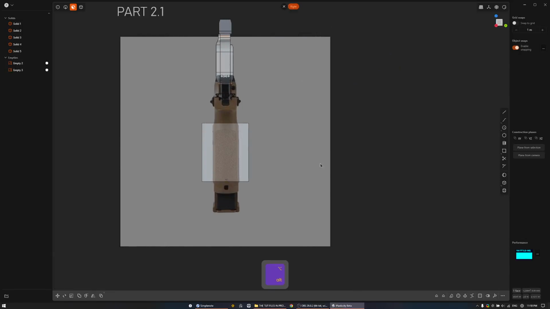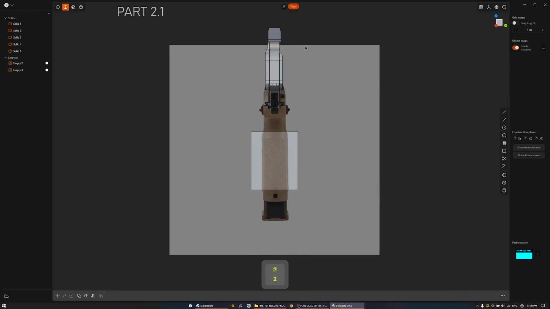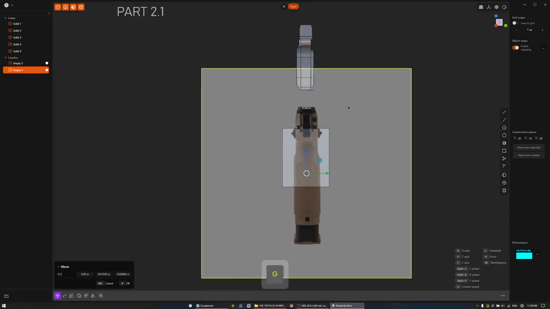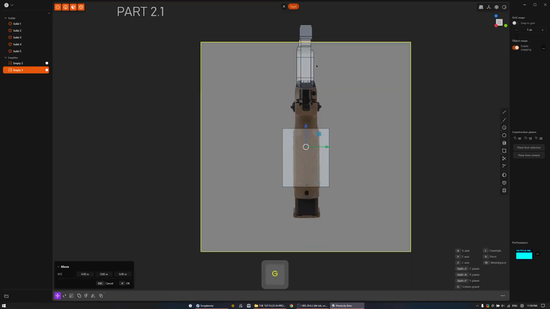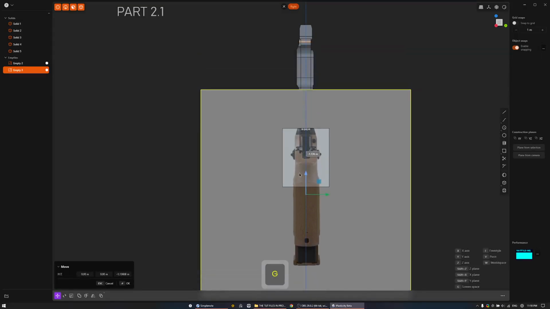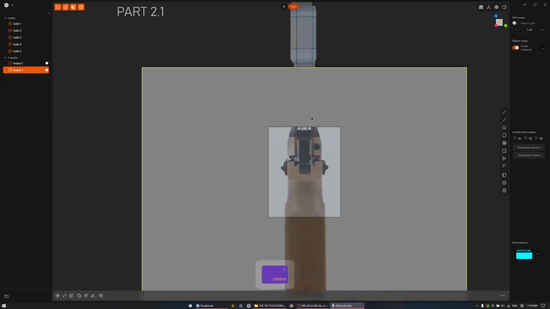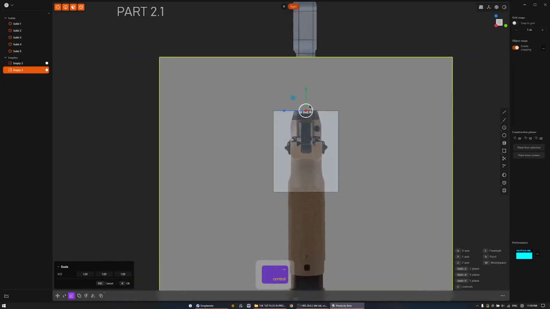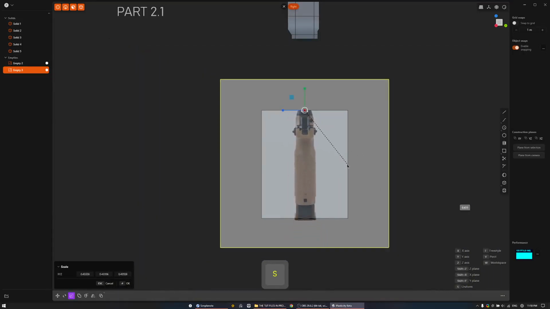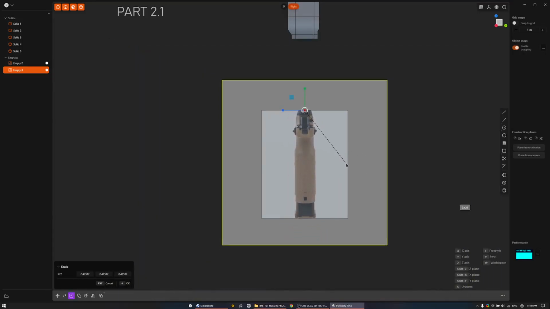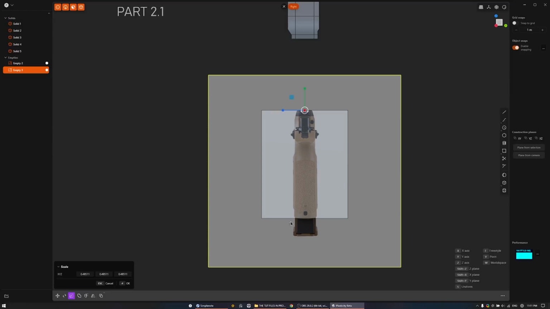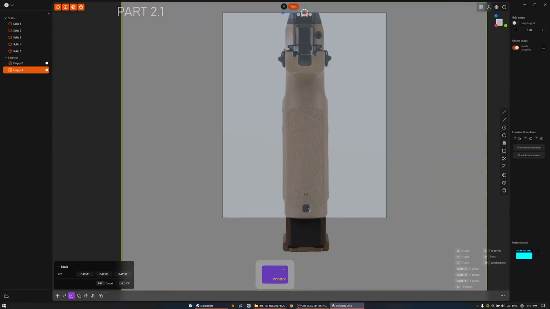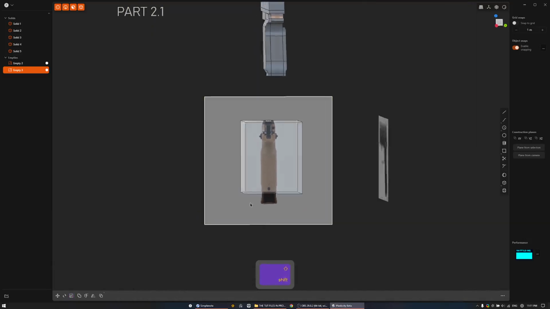Okay, so let's move this one. Let's move it until the sides touch it, and now we scale it and we set the pivot to be right here, and then we press S again to scale it uniformly until, as we remember, it's only the grip, not the mag, right? So somewhere around this should be fine.